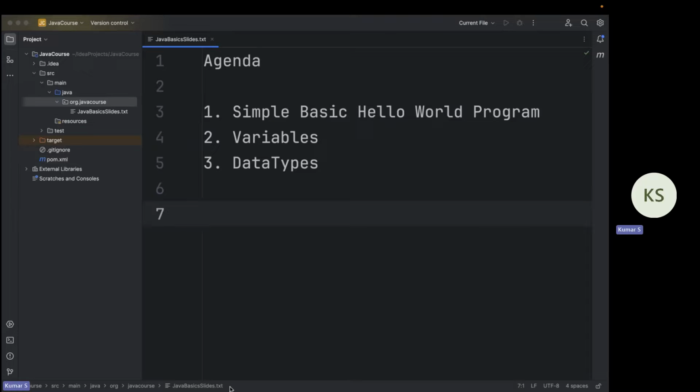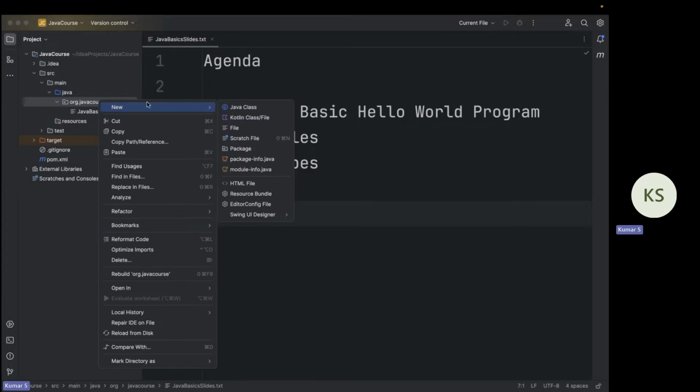Today we will be seeing a live demo of a simple Hello World program and two important concepts in programming, variables and data types. Let's get started. So to demo today, I am using this IntelliJ software. We will see the setup of this in the future videos. Let's start with the Hello World program.